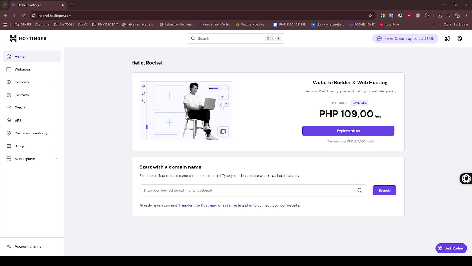First off, you'll want to log into your Hostinger account. If you're not yet on Hostinger's website, go ahead and open your preferred web browser and enter the Hostinger URL. Once there, you'll see the option to log in at the top right corner of the home page. Click on that. When prompted, enter your login credentials.